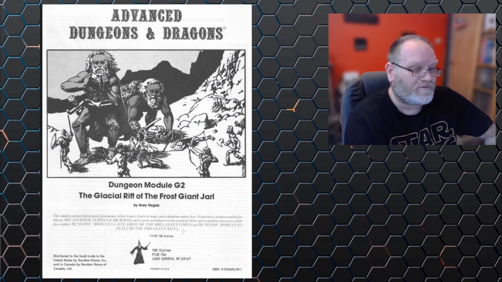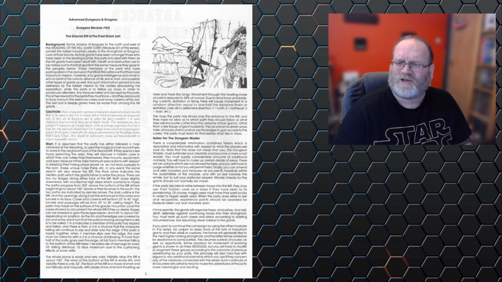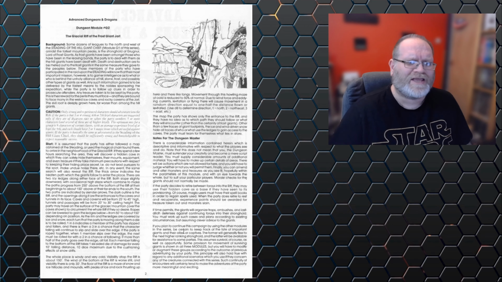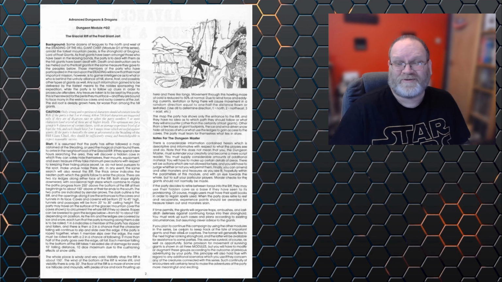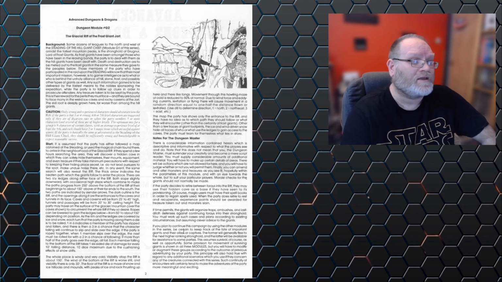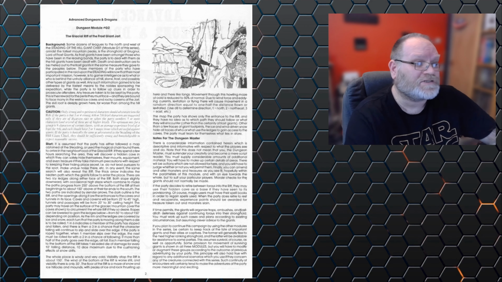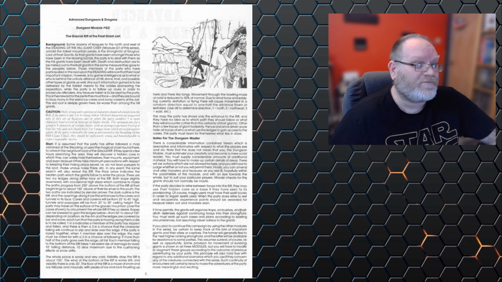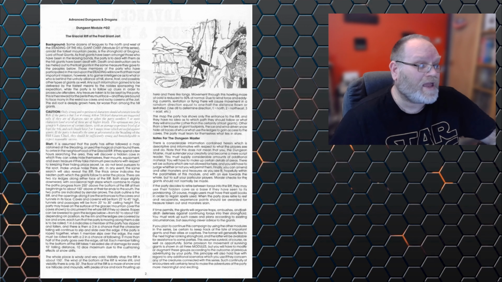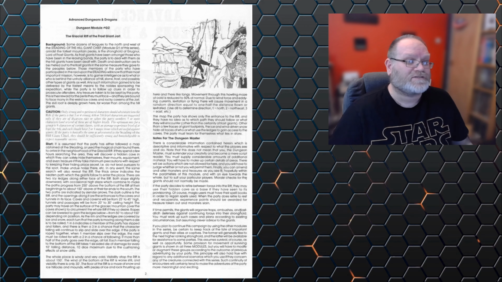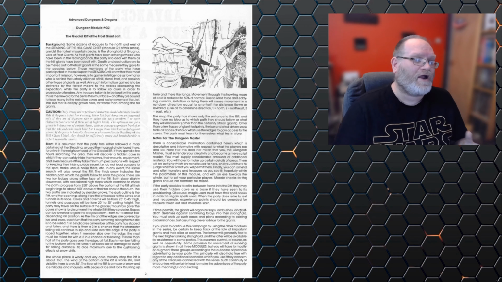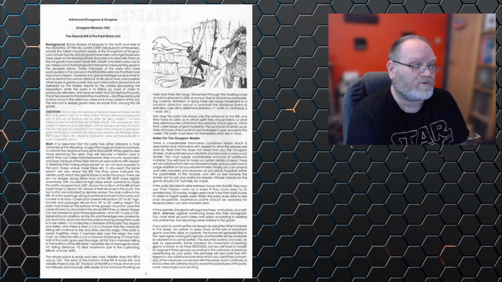So, a repeat of the cover page. Now, this is much shorter. This is only 12 pages. It's incredibly short. And with the cover, a repeat of the cover, and the back cover, we're talking about only 9 pages here. But anyway, we've got background. Some dozens of leagues to the north and west of the Steading of the Hill Giant Chief, amidst the tallest mountain peaks, is the stronghold of Grugnir, Lord of the Frost Giants. And it talks about how it is assumed the party has either followed a map obtained at the Steading or used the magical chain found there to arrive at the neighbourhood of the Glacial Rift.